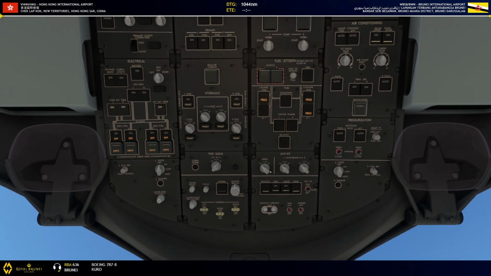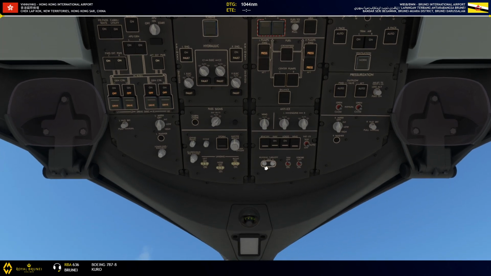Anti-ice. Select auto, auto, and auto. Lighting panel, beacon off, nav light on, logo light on, wing light as required, we're going to have that off for now. Indicator lights, test. Not available. Runway turn off lights off, taxi light off, strobe light off.